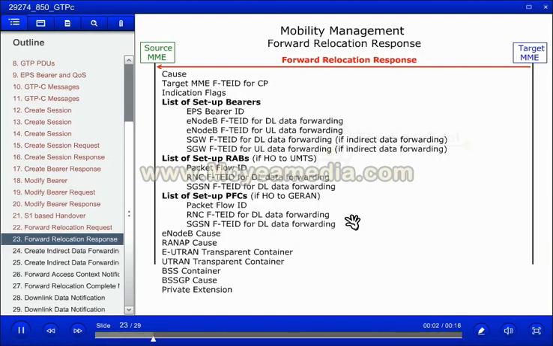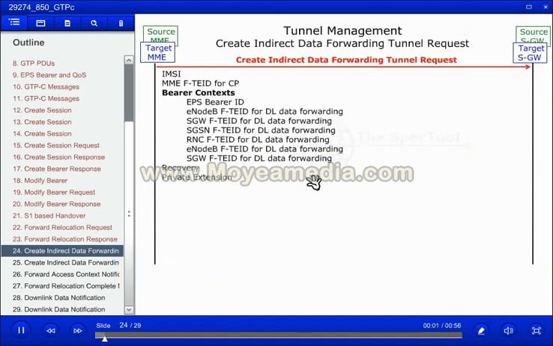These are the information elements included in the forward relocation response, which is the response from the newly allocated MME to the old MME. These are the information elements included in the Create Indirect Data Forwarding Tunnel request.